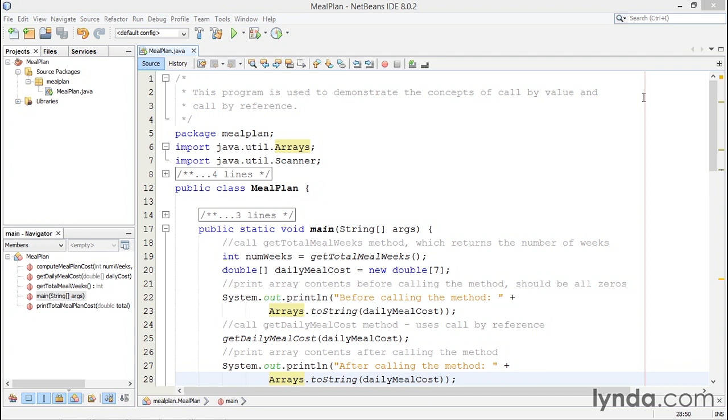Let's look at a program that includes both call by value and call by reference. This program computes the total meal plan cost for a semester. The main method calls four methods: get total meal weeks, get daily meal cost, compute the meal plan cost, and finally print the total meal plan cost. Let's take a look at each method.